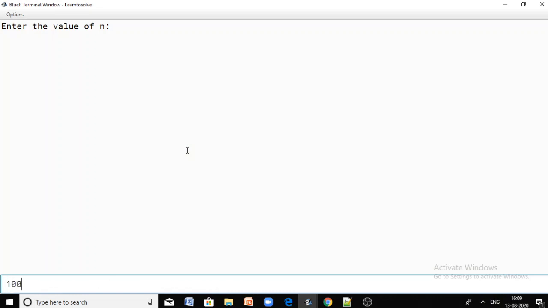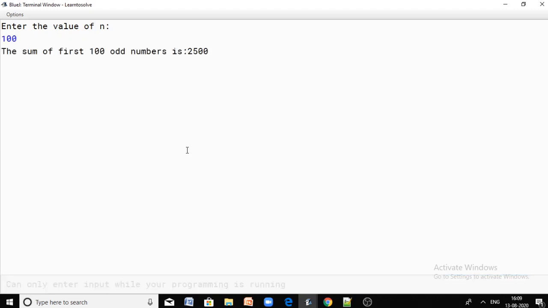So it finds the sum of the first 100 numbers, but out of that only the odd numbers are getting added. All the odd numbers in the first 100 natural numbers are getting added. Now let us check it. Yes, it is adding all the odd natural numbers, and it is giving the value 2500.